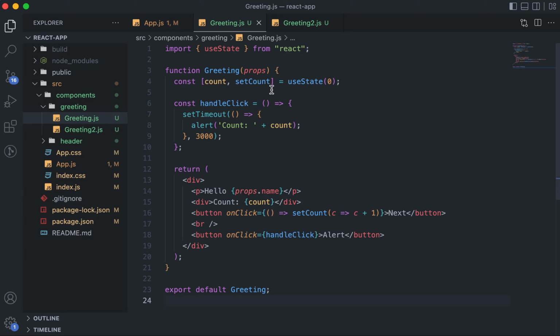So let's say there's a variable count with setCount, initialized with 0, and there is a handleClick function corresponding to a button. When you click, handleClick shows an alert, but that alert is not shown synchronously; rather there is a scheduled timeout, which means that after 3 seconds that alert is shown. Whatever the count variable is, that is shown here, and after that there is another button. When you click on that, the count variable increments.